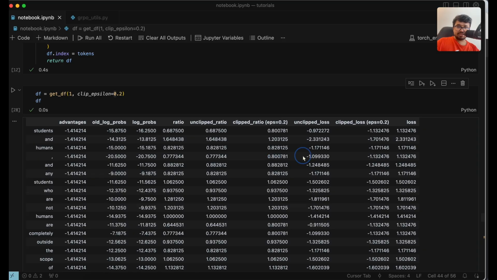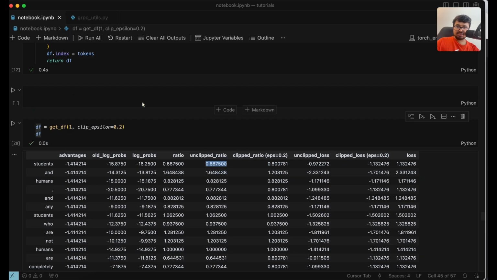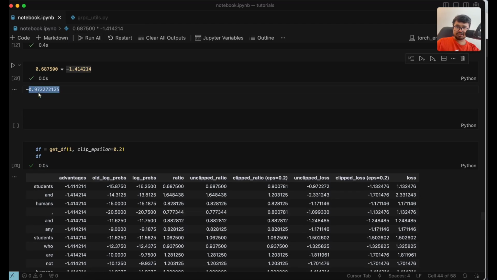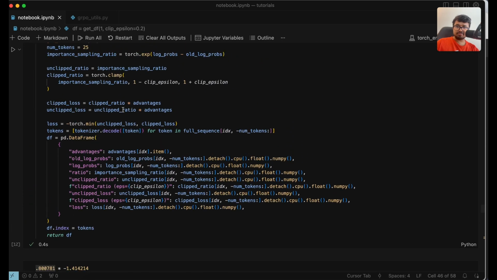Then you have the clipped loss and the unclipped loss. The clip loss multiplies the clip ratio with the advantages, and the unclip loss multiplies the unclipped ratio with the advantages. So let's say if I did 0.6 multiplied by this, it's minus 0.977, and that's the unclip loss. Similarly, for the clip loss, it's minus this. Again, the clip loss and the unclip loss are basically just the product of those two things.